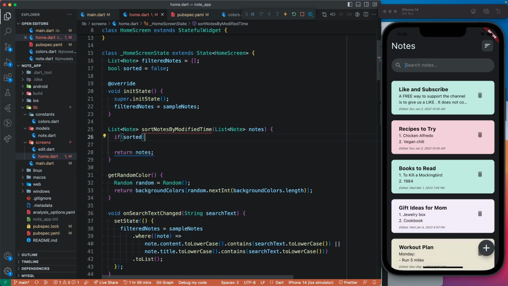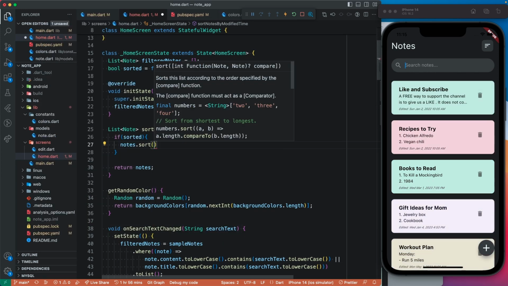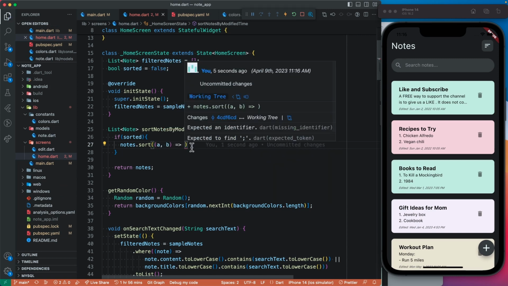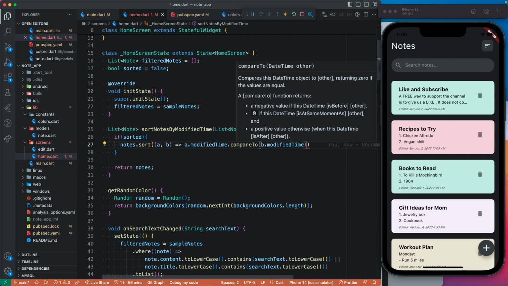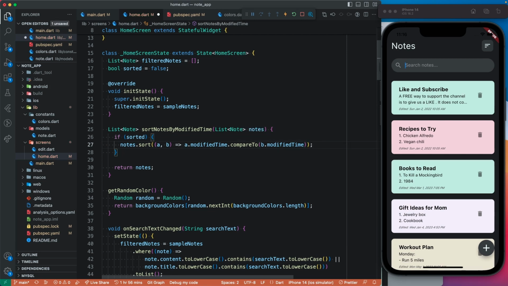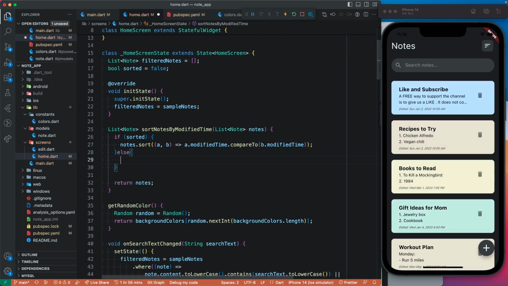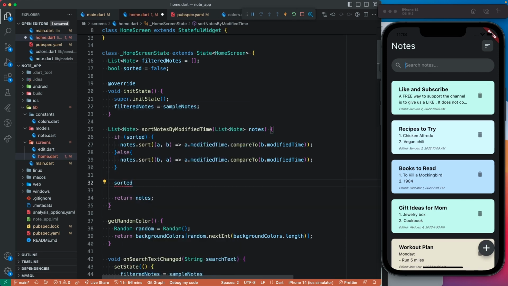So if sorted, the function will sort the list of notes in ascending order based on their modified time. This is achieved by calling the sort method on the list and passing a comparator function that compares the modified time of two notes A and B. Else, that means sorted is false, the function will sort the list of notes in descending order based on their modified time. This is done simply by swapping the position of A and B in the comparator function, which will reverse the sorting order. After sorting the list, we need to toggle the value of the sorted variable. That means the next time we'll call sort notes by modified time, the sorting order will be reversed.